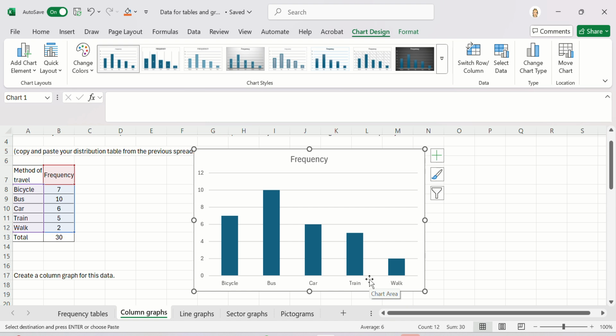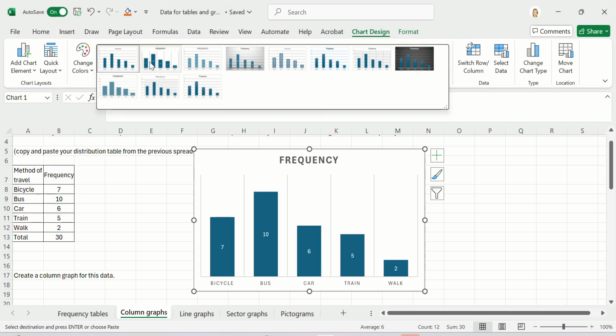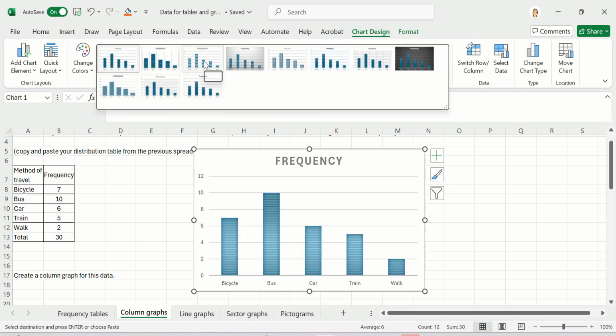Once I've done that, you'll notice that there's an extra tab at the top when my chart is selected, so you can see that it's got the dots around the outside showing that it's been selected. There's a tab that says chart design, and under that I can change, even though I've just chosen a basic design, I can change the design of my chart again just by hovering over the top.